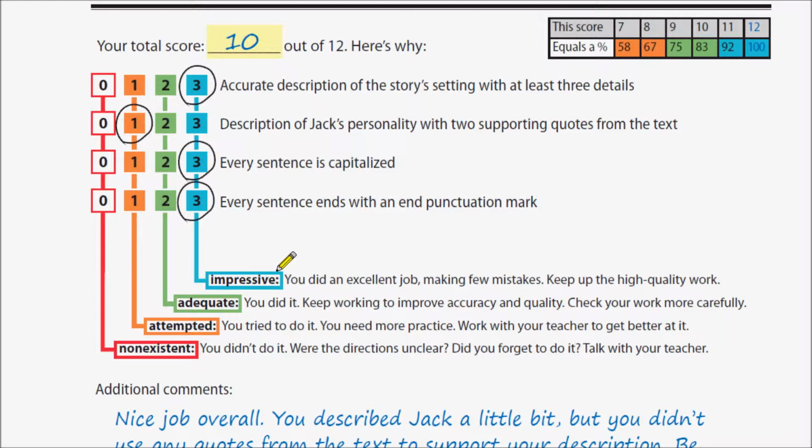And impressive is a message to the student that for that particular criterion, you did an excellent job, making few mistakes. Keep up the high quality work. So basically, non-existent, you can't even tell if the student knows what this is. Attempted means, well, the student sort of did it.